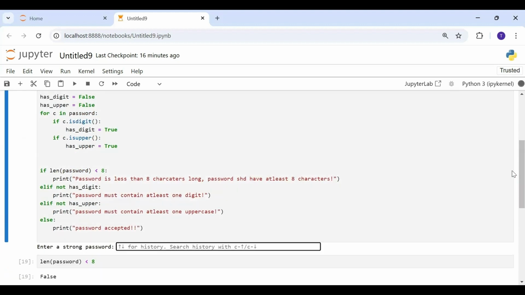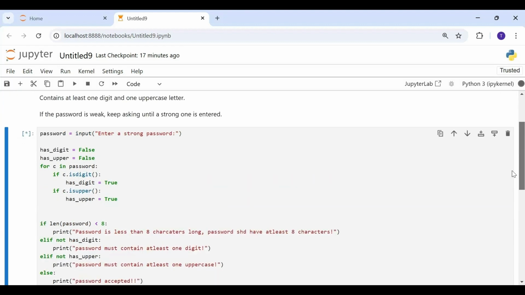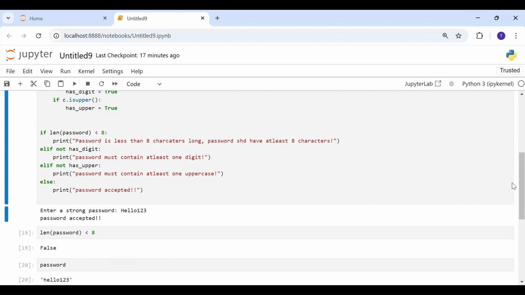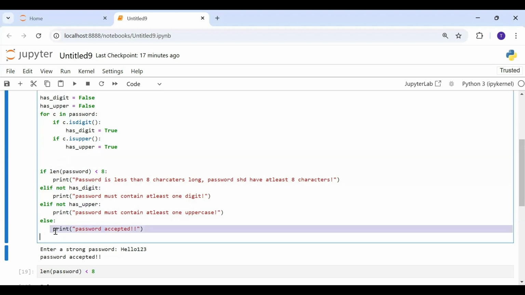Let's try it again with hello123, but H is capital this time. Password accepted. So this time all the criteria are met. Password is greater than 8, so this condition, len of password less than 8, is not true. Even this is not true, not has digit. It does have 3 digits, 123, and it does have an uppercase. So the else block would be executed and it is printing password accepted.